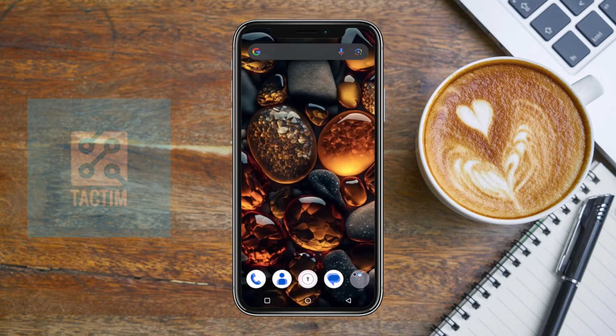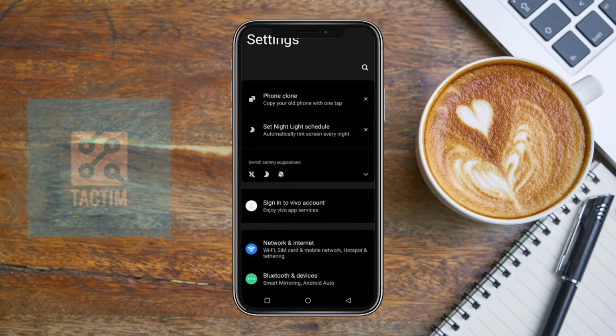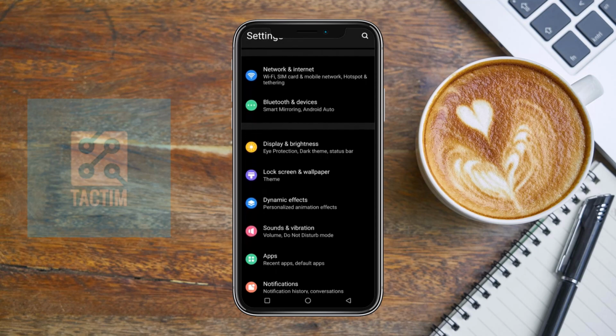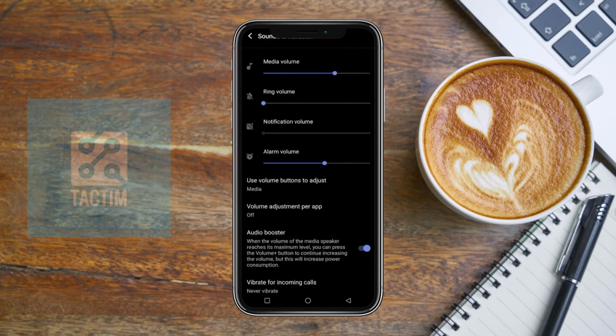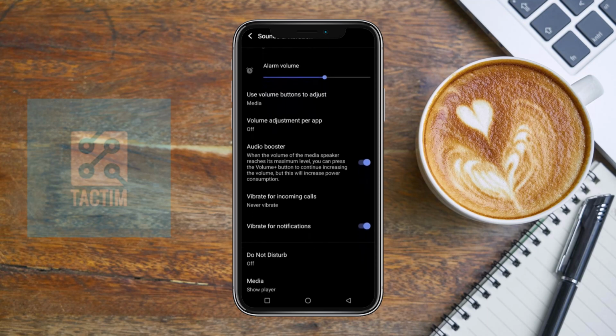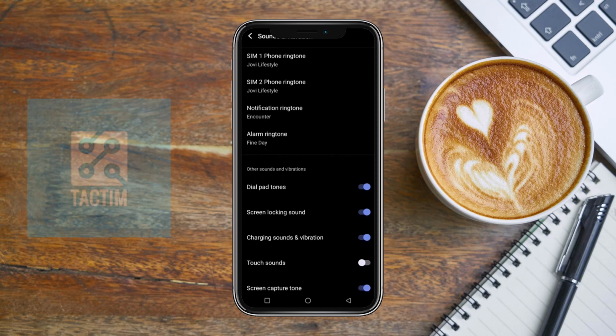So, let's get started. For this, you have to open your settings. Now scroll down. Now go to Sounds and Vibration. Again scroll down. Here you can see the option of dial pad tones. If you want to disable this, you just have to turn off the button. That's it. So this is how to turn off dial pad tones in your Android phone.